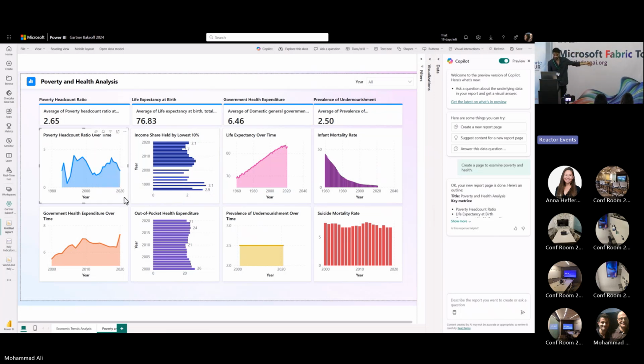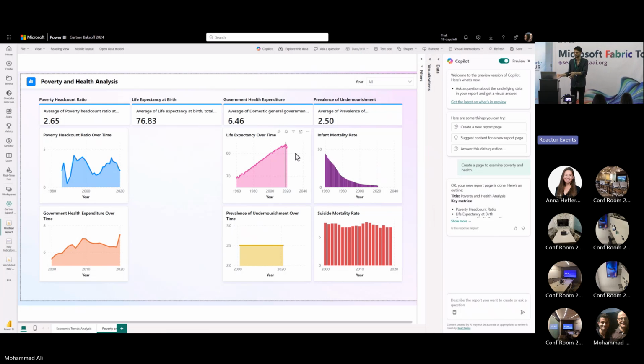If you look at the health, it knows that the best way to measure people's health is to look at government health expenditure, health expenses, life expectancy, undernourishment, infant mortality, suicide mortality. These are the industry standards. I didn't guide it. Copilot was able to easily find and bring that for me inside this experience.